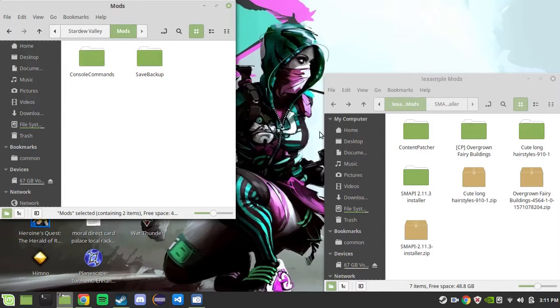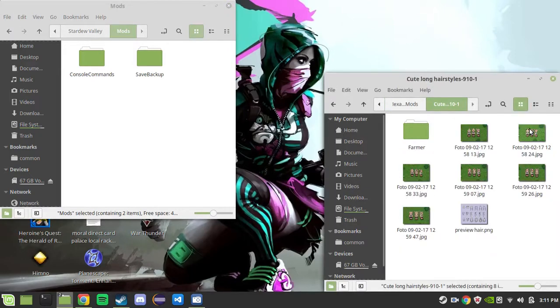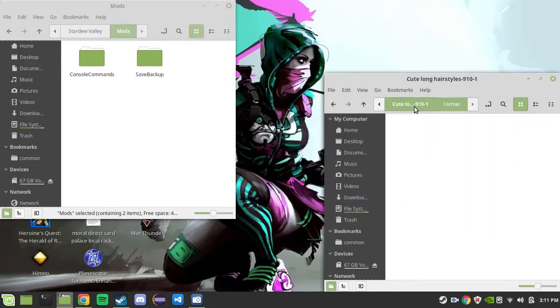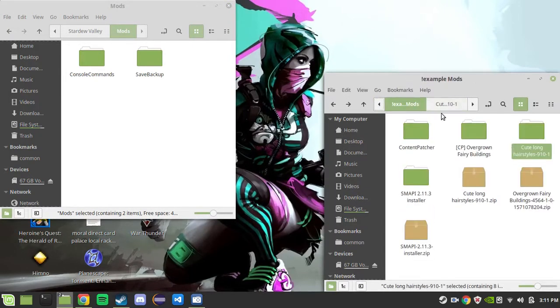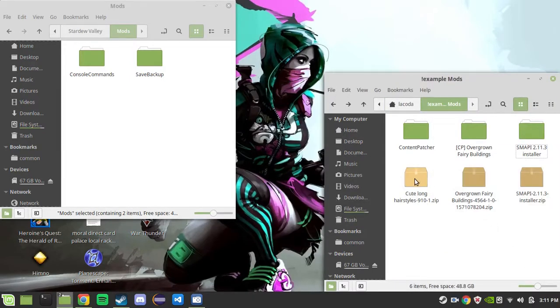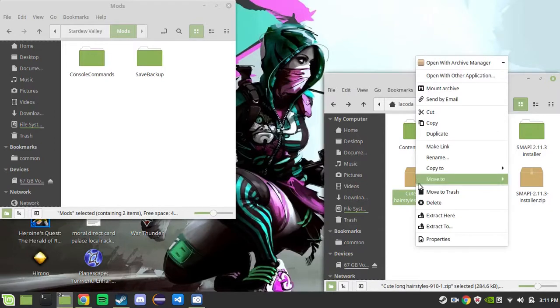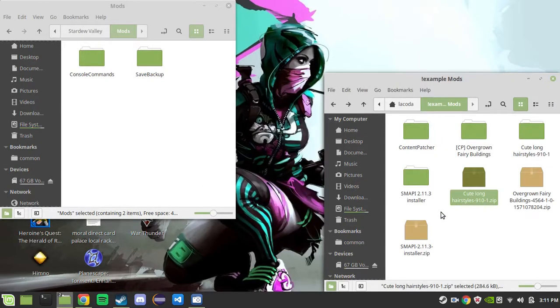So first we're going to take Cute Long Hairstyles. I think I took the XNB out of here. Yep, so sorry about that. I'm just going to have to show you how to extract the mods, which maybe would be helpful to anyone who's new to Linux. So I have this .zip file downloaded. If you right click it and click extract here, it'll pop up, has all the information.